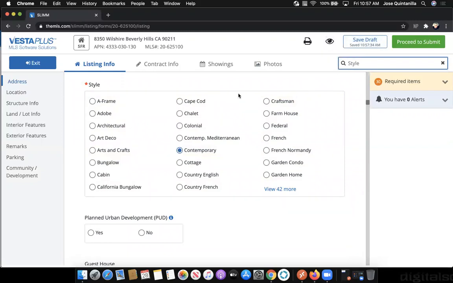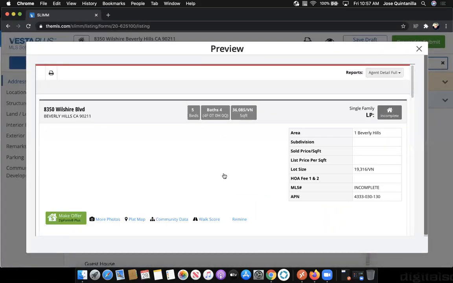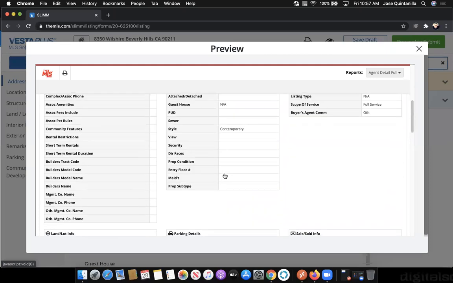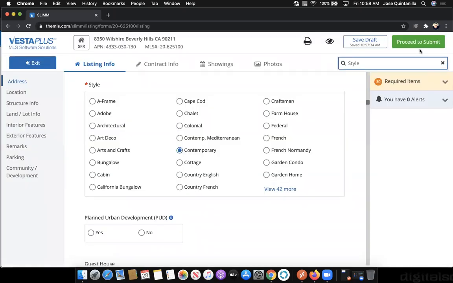But I made a change here, so I want to save draft. I can click on it, and then when I go back to preview, I can see that I added style now. There is style, and I see that I've added contemporary. So that's a great tool to have while you're entering a listing in the MLS. Once we're done and ready to make this active, we just hit proceed to submit, and we're all good. We have an active listing in the system.